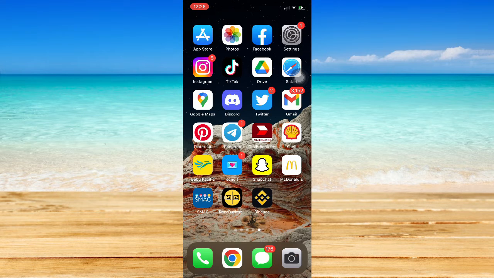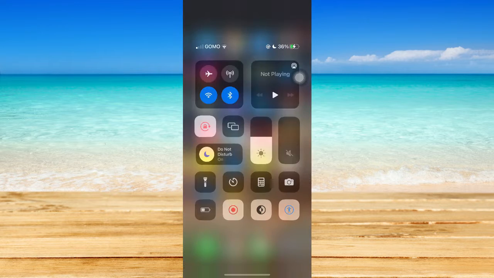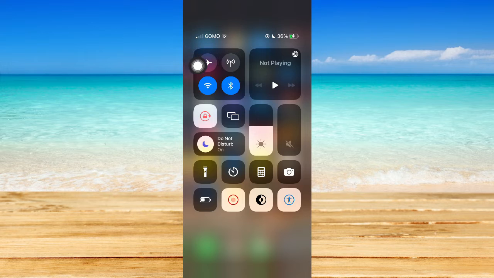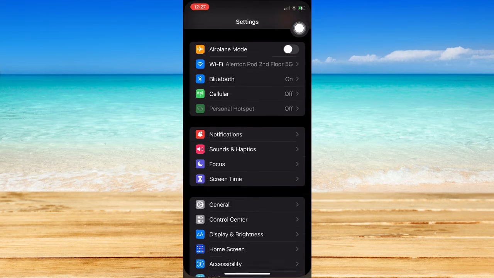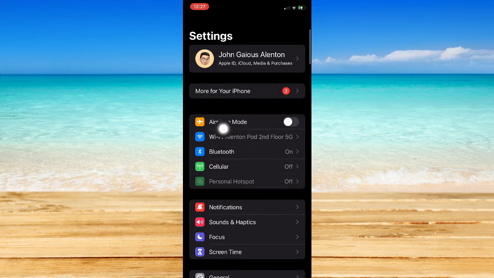The first step that I would like you to do is to make sure that your phone is not on airplane mode so that you may be able to receive text messages. To do that, you may go to your control center and make sure that the airplane button has not been highlighted. And then you may also go to your settings and go to airplane mode right here and make sure that this toggle button is not green but gray. So again, this button should be gray, or on the left side, and not on the right side.